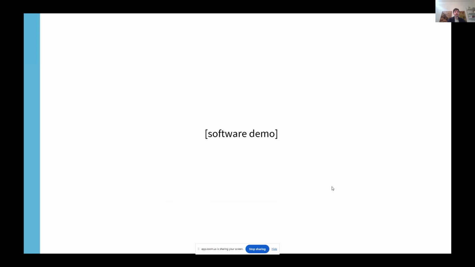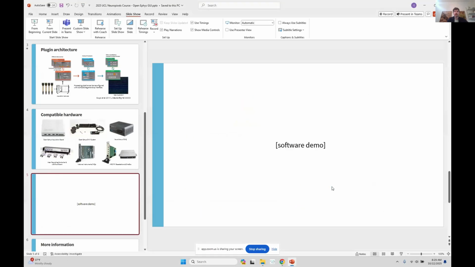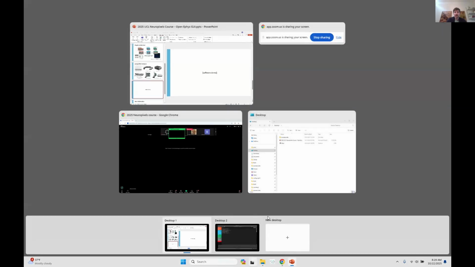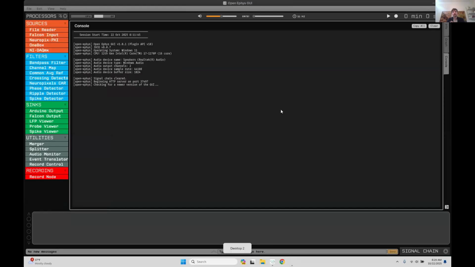So now I'm going to move on to a software demo. So yeah, this is what the Open Ephys GUI looks like when you first start it up. On the top, you have some settings related to audio and the ability to start and stop acquisition and recording, and a clock for monitoring the time spent acquiring data.